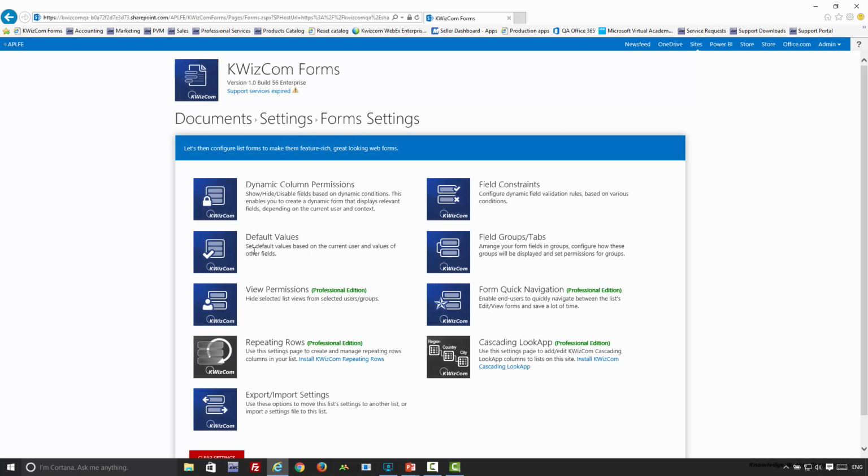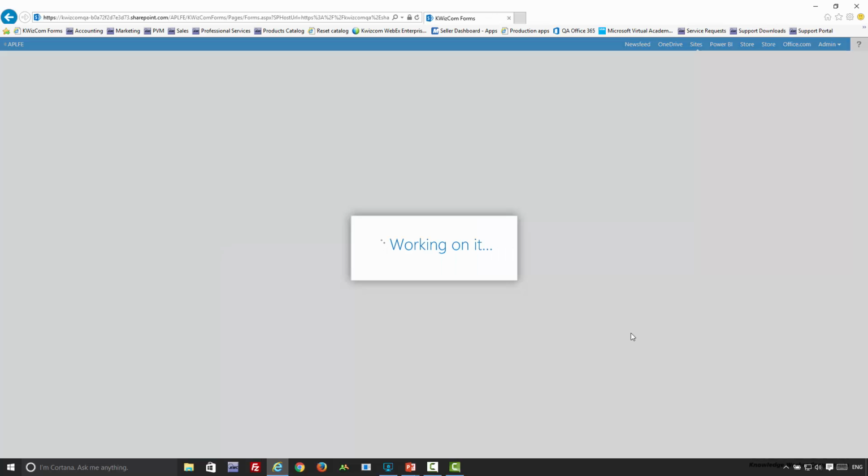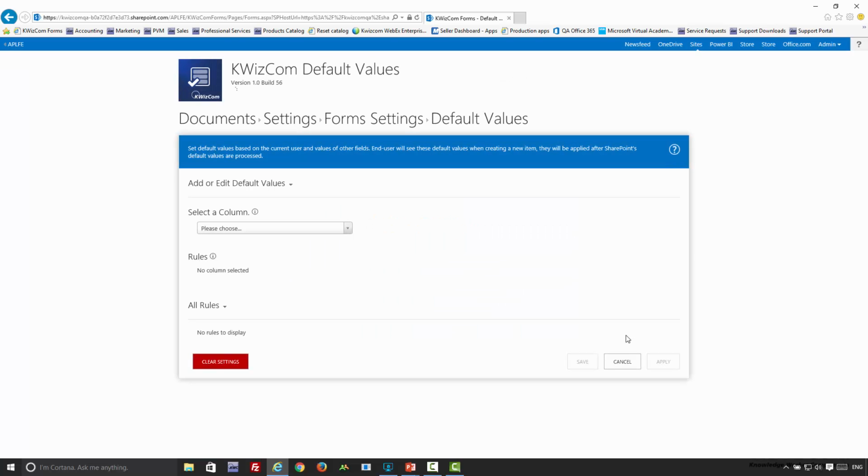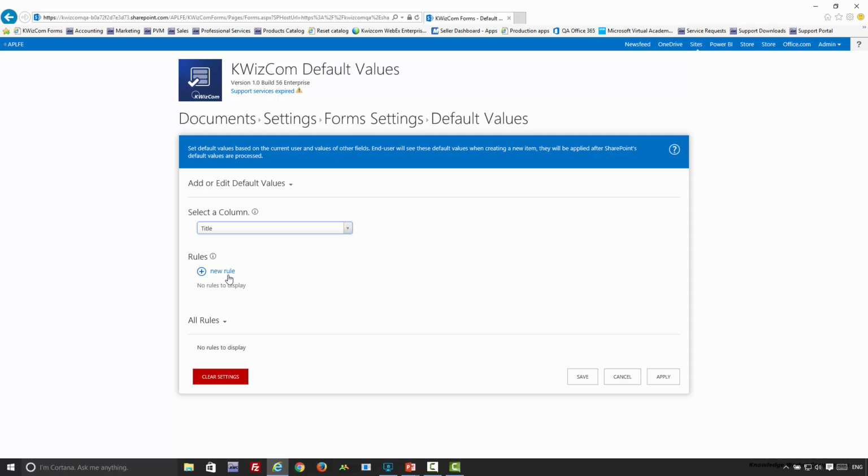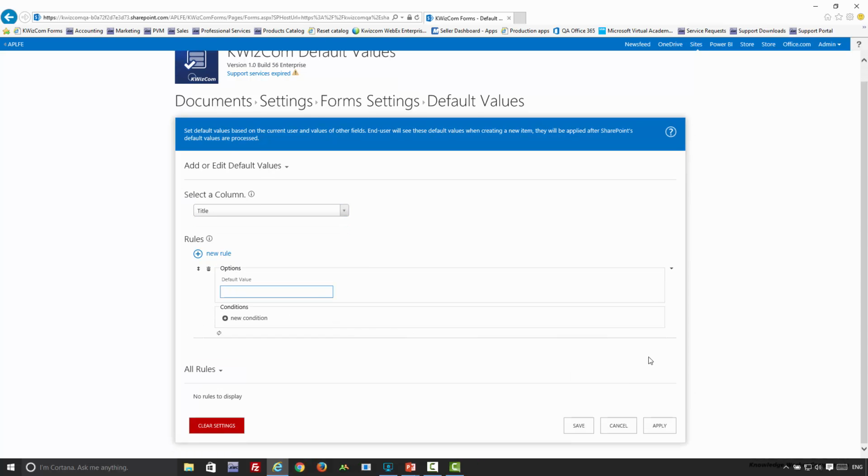So let's go to the default values settings page and create a simple rule. And again, it's the same logic. You have fields and rules. So let's pick the title field and say I want it to be equal to the name field. And as you can see, in order to use another field, you just need to use brackets.